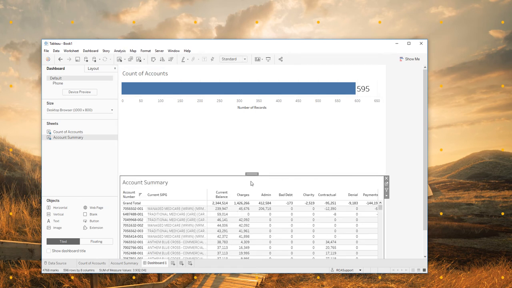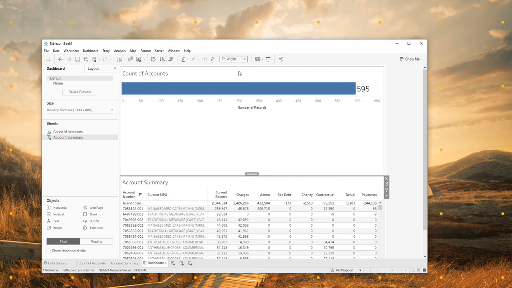So for this worksheet on account summary, I'd like to go ahead and fit that to width. So I'll come up here to the toolbar and fit to width. And okay, so looks good. Everything fits fine there.